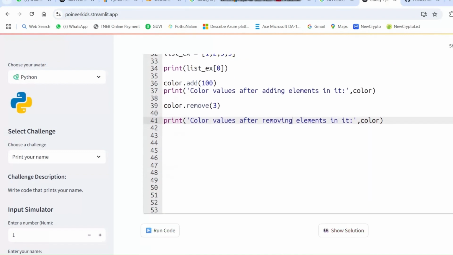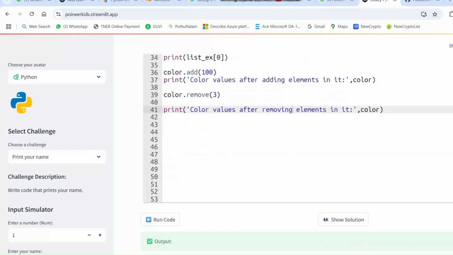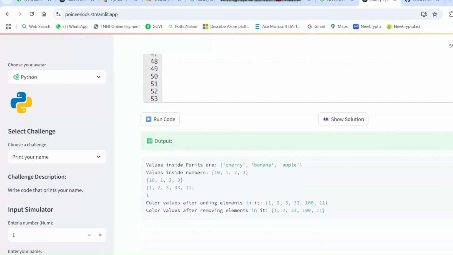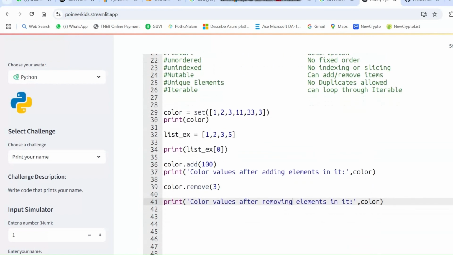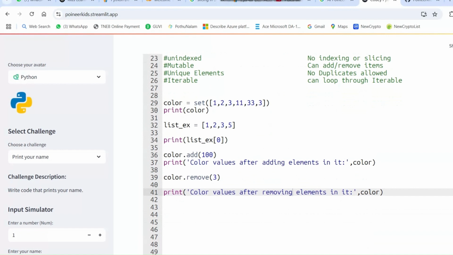So remove will remove one element from this set variable. So see here, 3 is available in the previous print statement. After removing the 3 element, the 3 is removed from this set variable. So this way we can add and remove. We can use another method to remove. Let us see the example also.